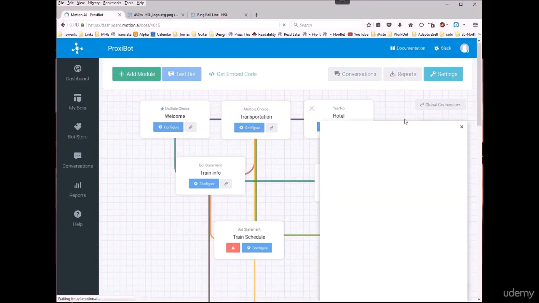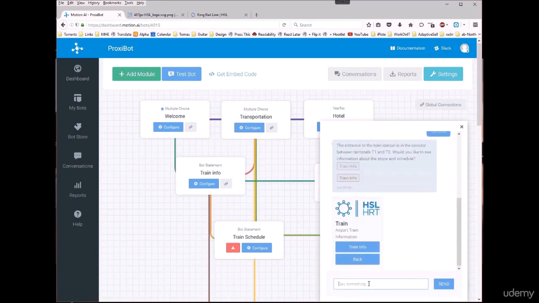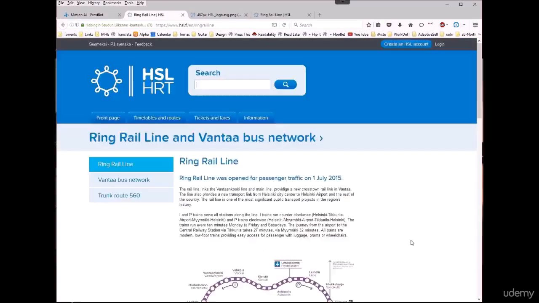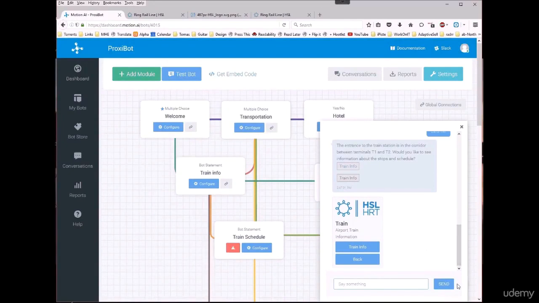So I'm going to take transportation, I'm going to take train, and there, now we see my train info button and my back button. And you see it has a nice logo, and it still keeps us completely within the chatbot. Whereas if I just had my buttons there, these buttons take us immediately outside of the chatbot. So this is kind of nice and looks a little bit more professional. But again, if I click it, it does the same thing that my HTML buttons do.